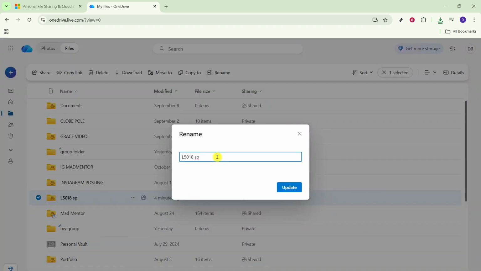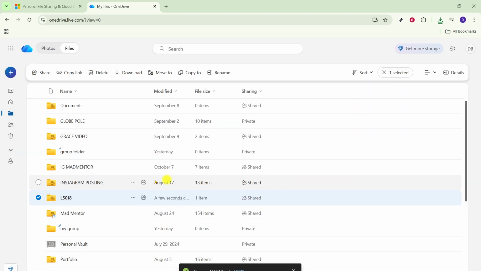Be careful not to remove the file extension at the end of the name. Things like .docx, .xlsx, or .jpg, because changing or deleting that can make the file harder to open. When you're ready, click Update to save the new name. You should see the file instantly update across your list. If you're syncing OneDrive on your computer or mobile device, that rename will sync automatically.